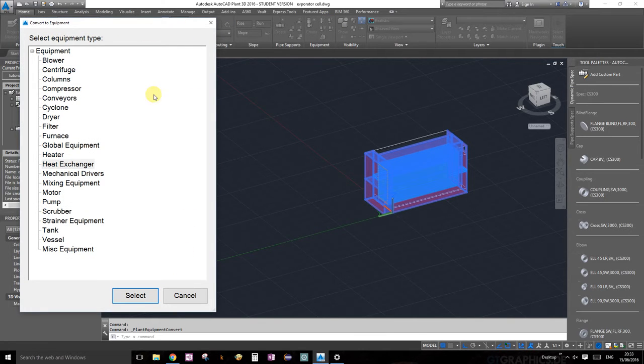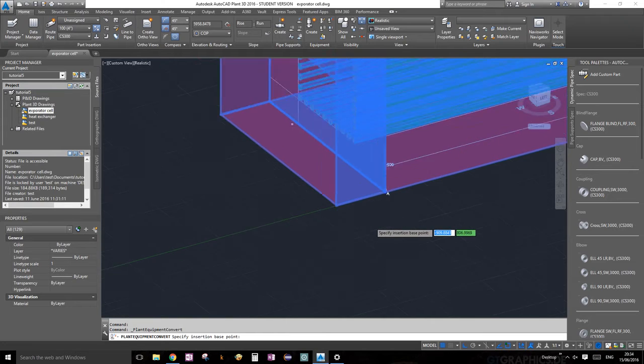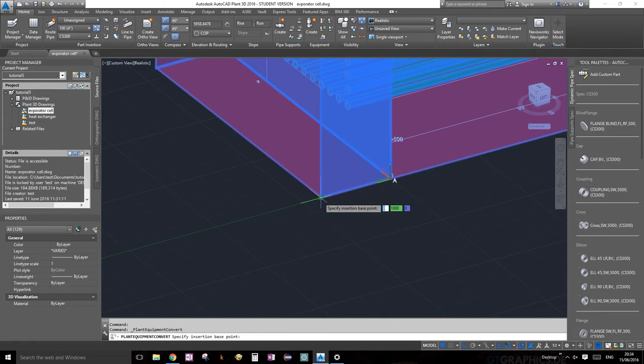It would ask us to select the type of equipment. So this is a heat exchanger. We're going to choose that and click select, and specify the insertion point. So that means when you add your equipment, it's going to ask you at which point you want to add it. That's the point it's going to add it to, so you can snap onto that point. So let's go ahead and snap it to this point. Yeah, why not?